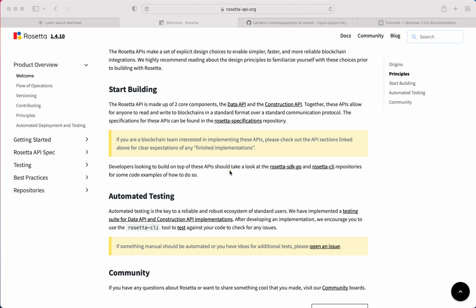Automated testing. Automated testing is the key to a reliable and robust ecosystem of standard users. We have implemented a testing suite for Data API and Construction API implementations. After developing an implementation, we encourage you to use the Rosetta CLI tool to test against your code to check for any issues. If something manual should be automated or you have ideas for additional tests, please open an issue.